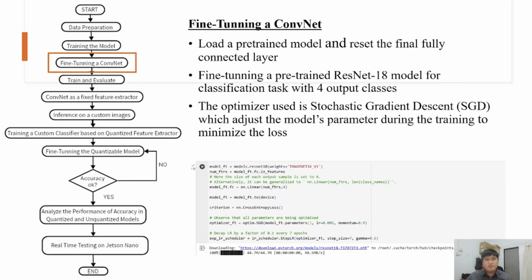Next is fine-tuning the ConvNet. It loads a pre-trained model and resets the final fully connected layer, fine-tuning a pre-trained ResNet-18 model for a classification task with 4 output classes. The optimizer used is stochastic gradient descent (SGD), which adjusts the model's parameters during training to minimize the loss.